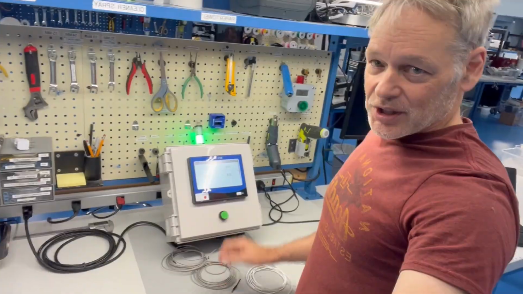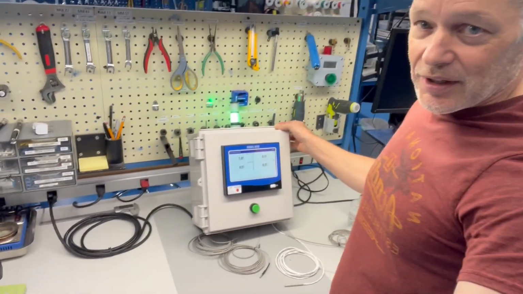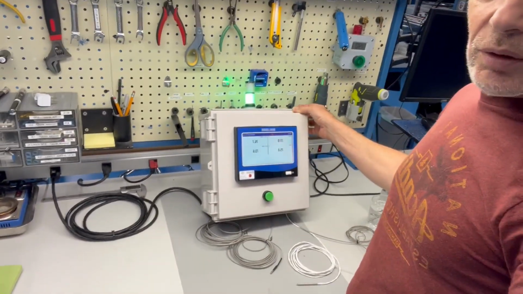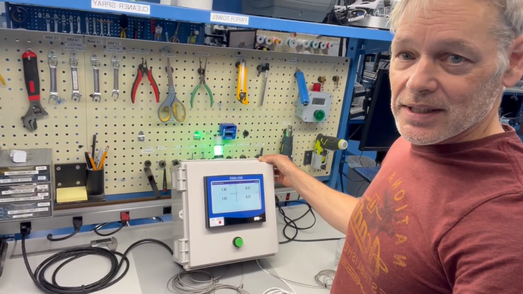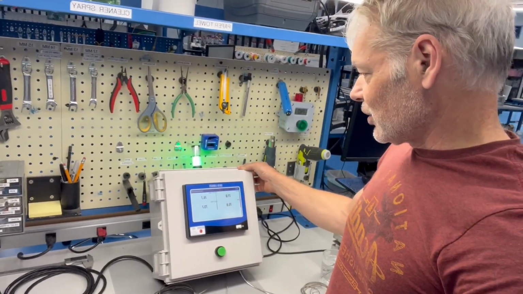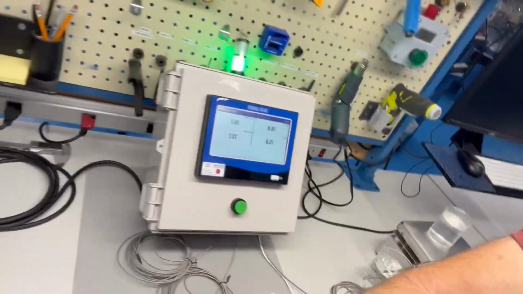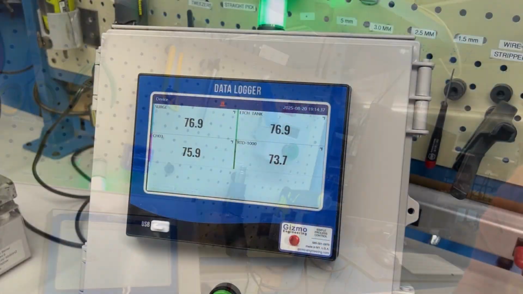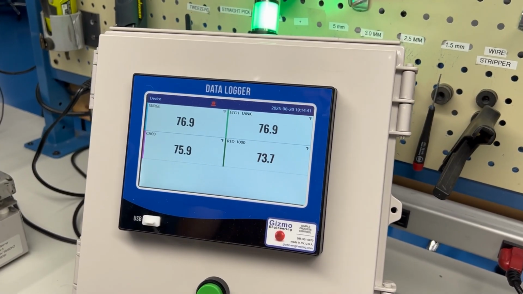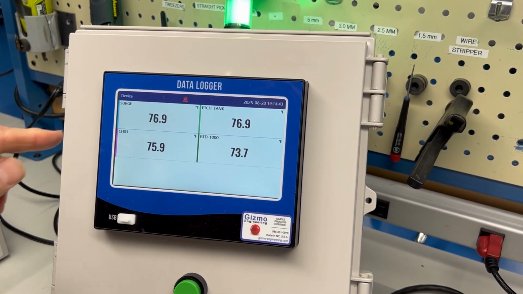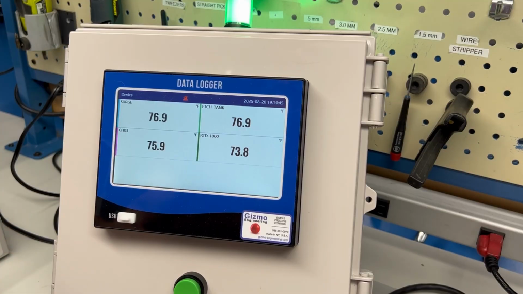Our multi-channel data logger is this guy here, and it records the temperatures of either 8 or 16 tanks, and I'll just show you how it works. So we'll zoom in. Okay, so now I have it set up displaying 4 channels. So I'm going to go into some of this. Basically, we'll take a look at what it does here.